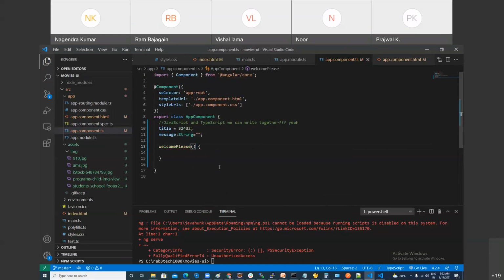Got it? In Java, how many access specifiers do we have? Four. Remember: private, default, protected, and public. But in TypeScript, we have only two access specifiers, private and public. If you don't write anything, by default it is public. You can make it private also if you don't want to use it outside, right?